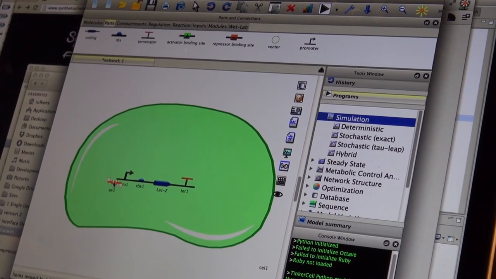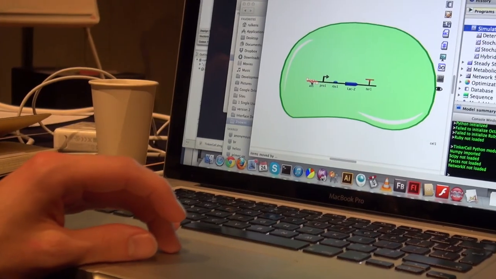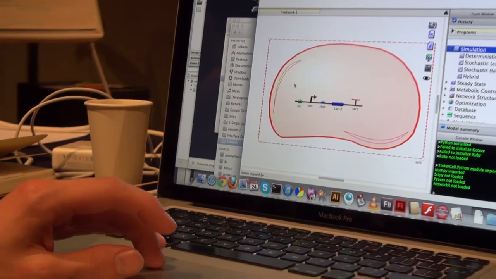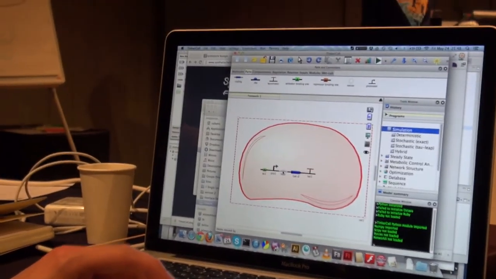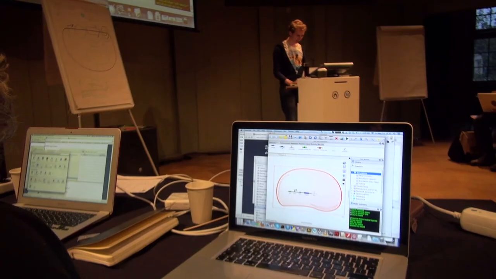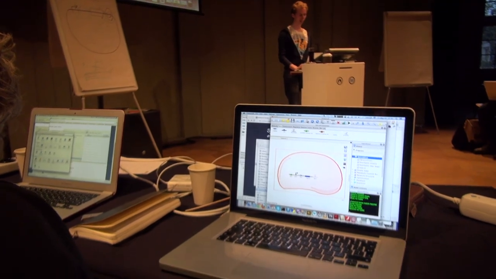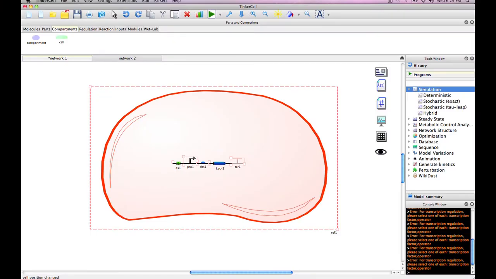Are you able to reproduce this? Filling in other values of the network, then you'll see it will change. But this is all interactive, so this transcription factor can bind to this site. Therefore, select the function, transcription regulation. That's the name of the process.